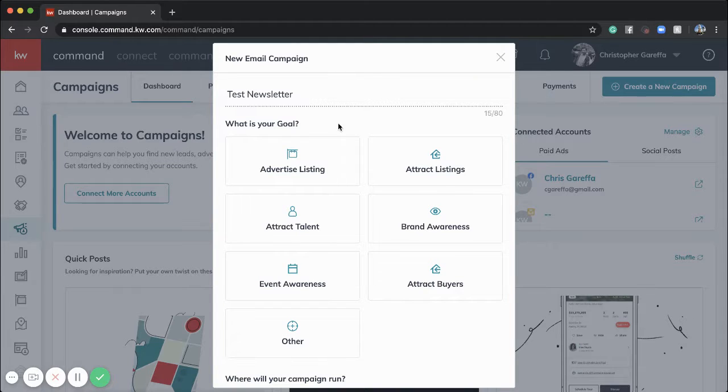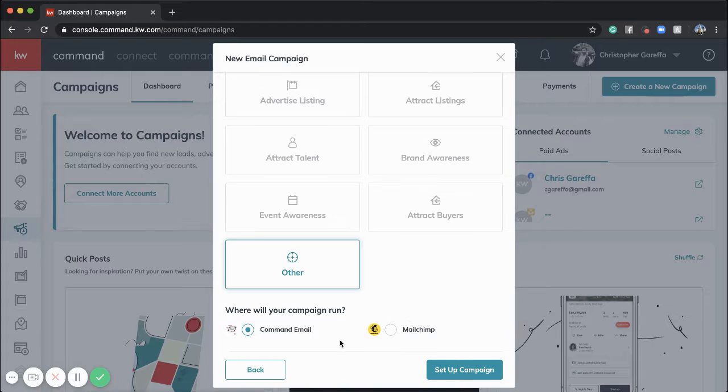From here, I don't really think these are going to make a difference when you're selecting it, but let's just go ahead and select one right now. We'll just do other. Then this is where the important part comes in. It's going to ask you where you're going to run this campaign from.